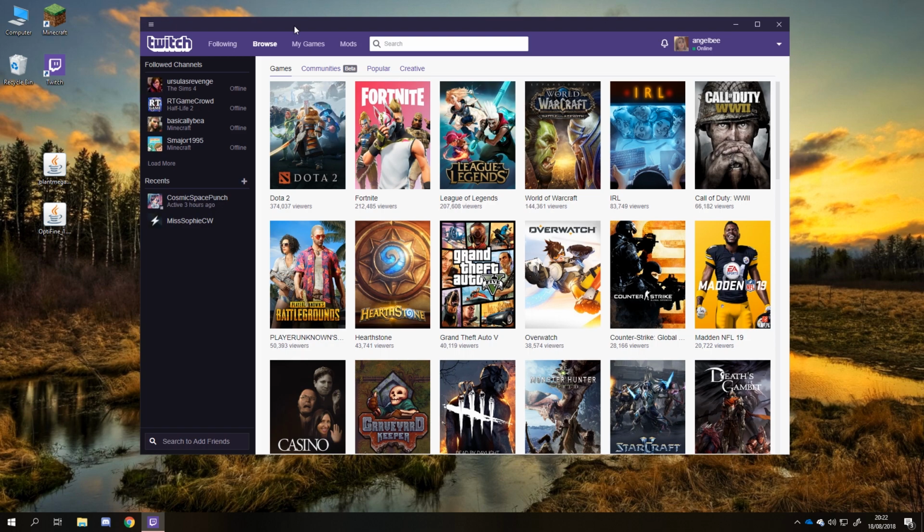If you have not already done this, I have made a tutorial, my previous video, on how to install Minecraft mods. And it is the same process, basically. You'll need to watch that to be able to install a Twitch Launcher.